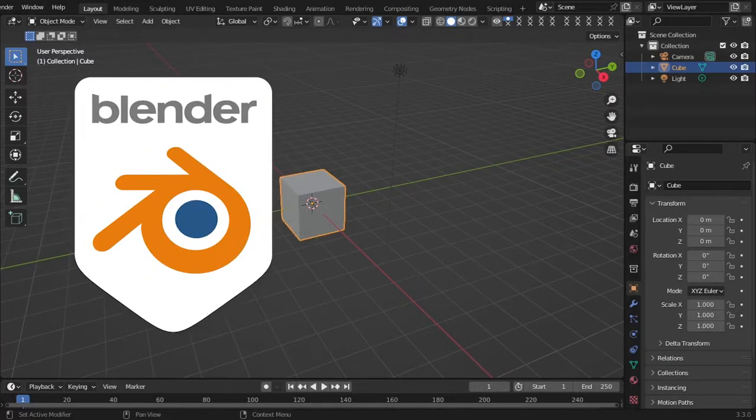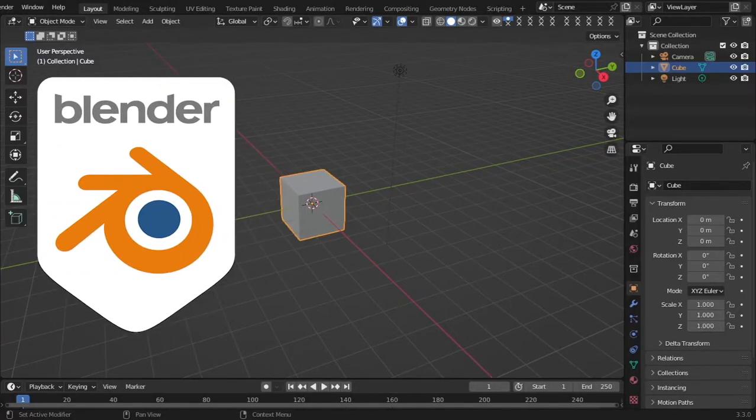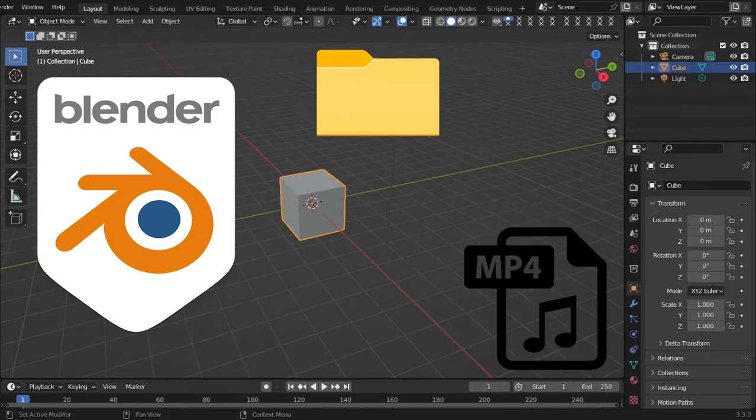So I'm going to be showing you guys how to render in Blender properly so that you know where it's saved, what format it is, etc.